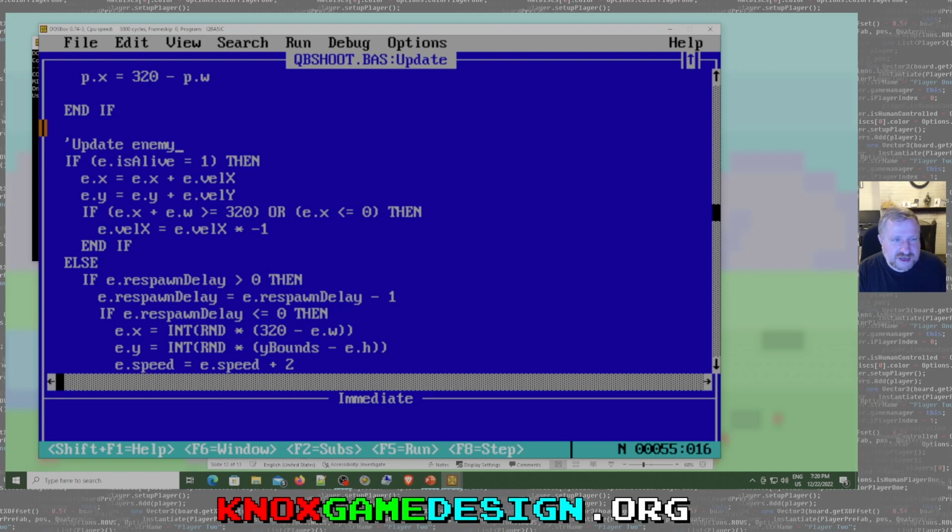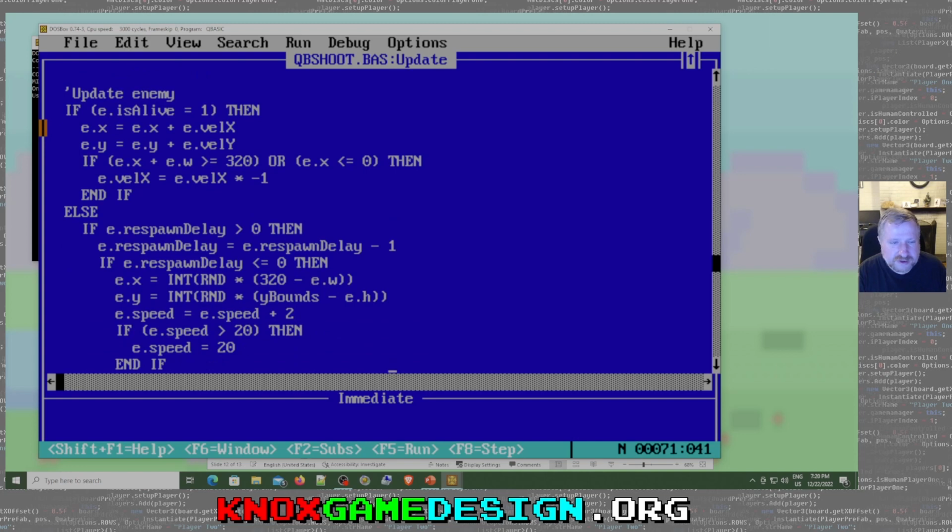This is basically the enemy AI right here. So if the enemy is alive, then we're going to add the X and Y velocities. And if they hit the left or right of the screen, then we're going to reverse the X velocity. So send the enemy the other way.